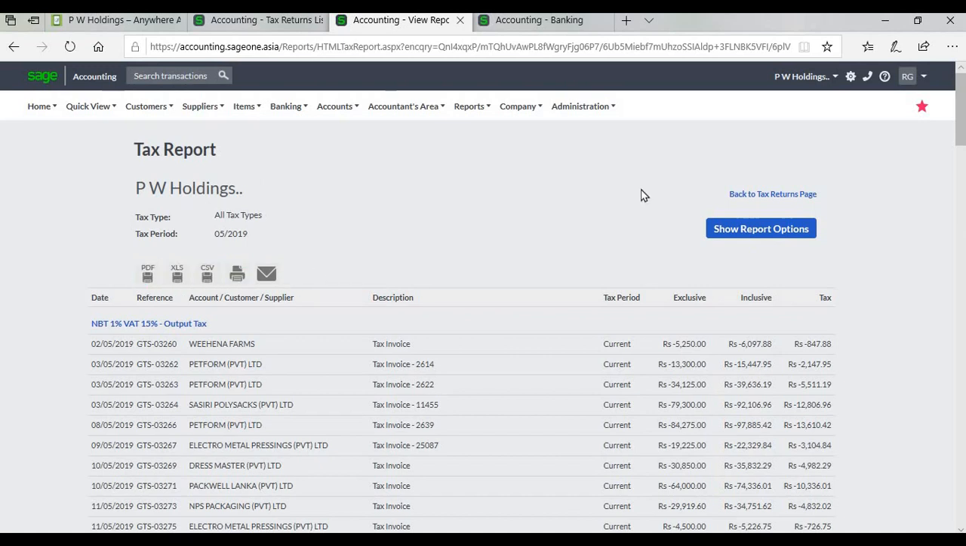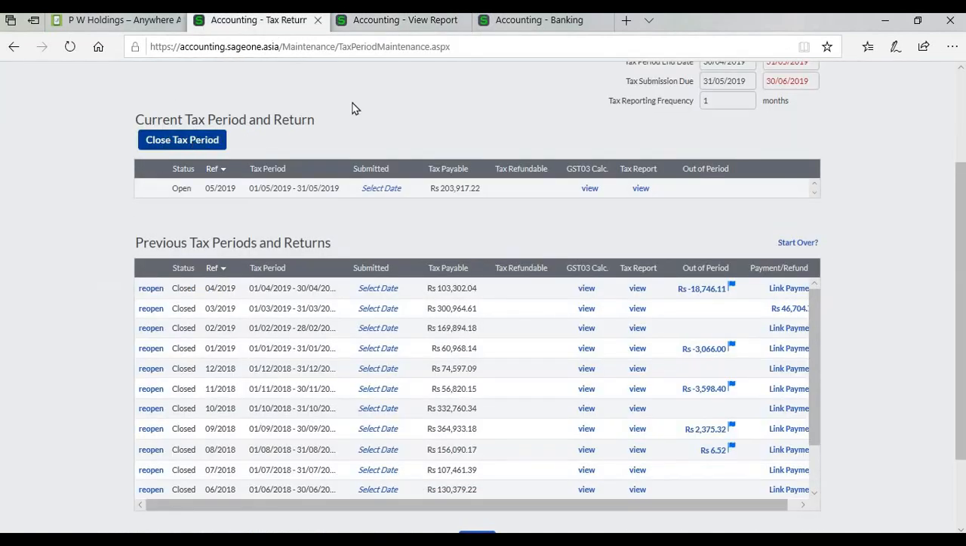After tax report submission, you can close the tax period. Note: after closing the tax period, you cannot edit the tax invoices. If you want to edit the closed period tax invoices, first open the tax period, then edit the tax invoice.